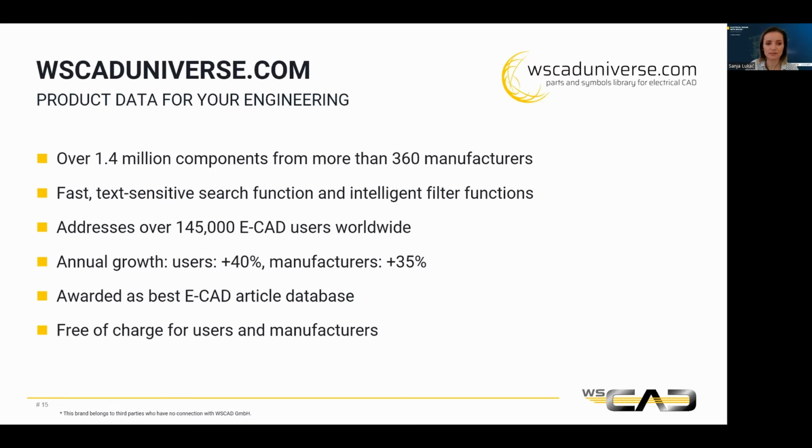WSCAD Universe is a database. The database has more than 1.4 million components from 360 manufacturers. Available formats are WSCAD, EDZ, DXF. Annual growth is 40% for users and 35% for manufacturers, and it was awarded as the best ECAD article database.